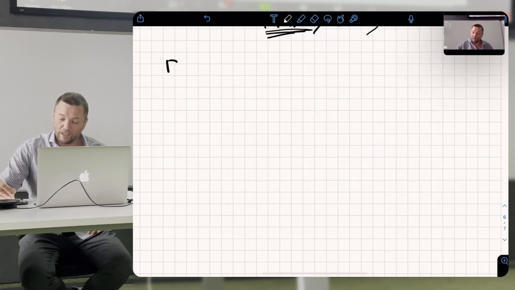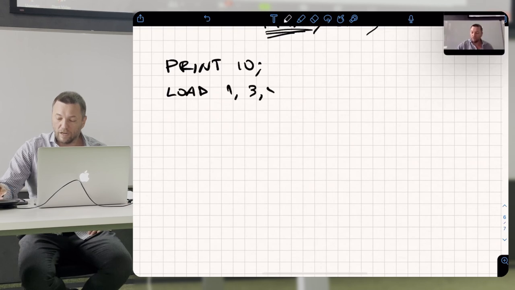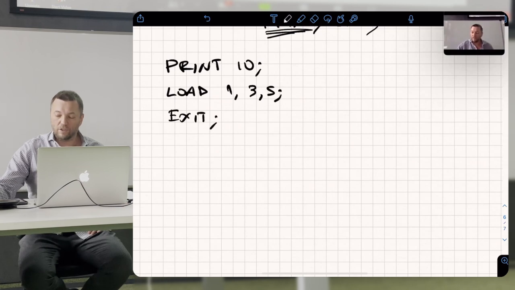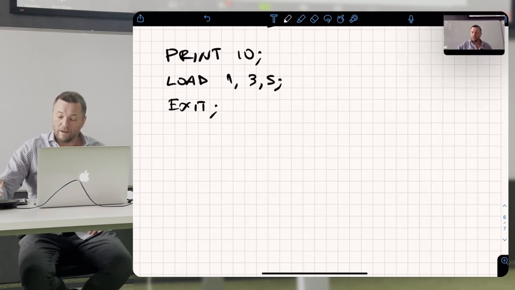So again, this is our language. It understands the command print something like this, and then it understands some other command, maybe, I don't know, some load 1, 3, 5. So now we have multiple arguments. And it must understand exit. So this is the language.